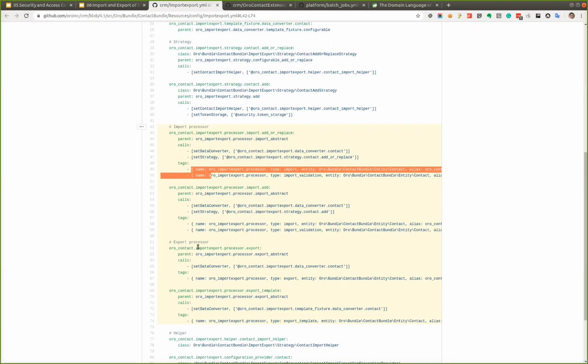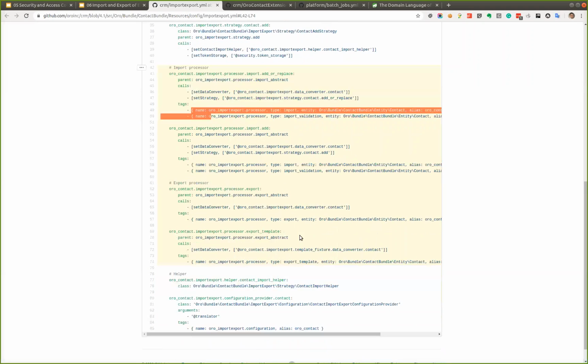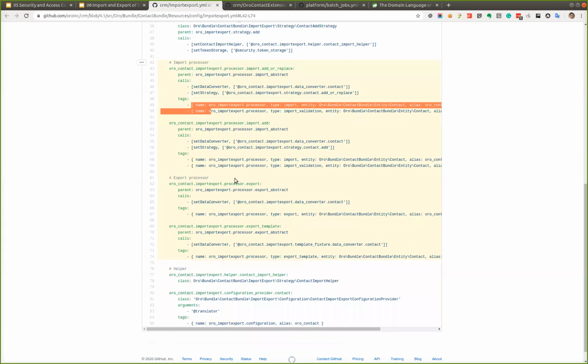Okay, and for the export, it's a little bit simpler. There is no strategy. We're going to talk about this in a second. So there is only setDataConverter. And there is a difference for the export template.